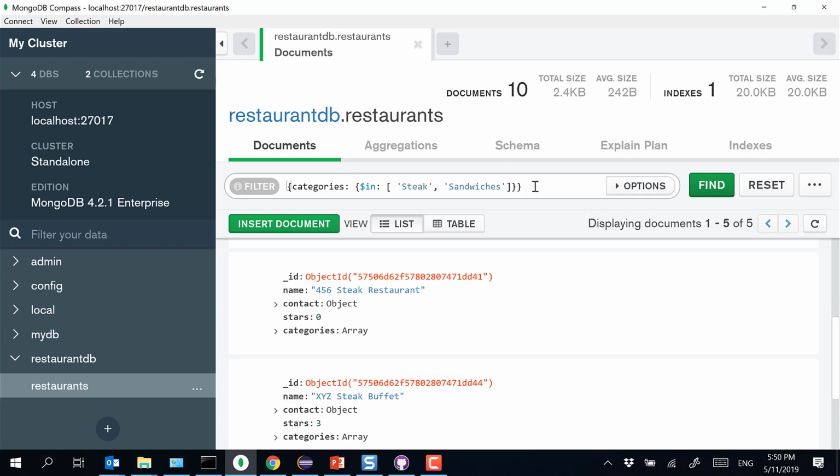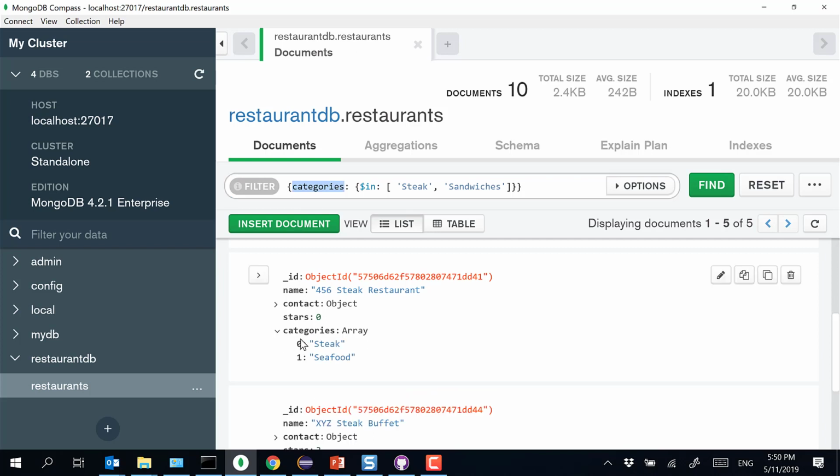So the way I write a query, I do find, which is basically a method equivalent to select. And in here, this is the filter condition, equivalent to the where clause in a select statement in SQL. So in here, categories is this categories attribute. I am asking the database, please only give me the categories where the value is in one of these values.